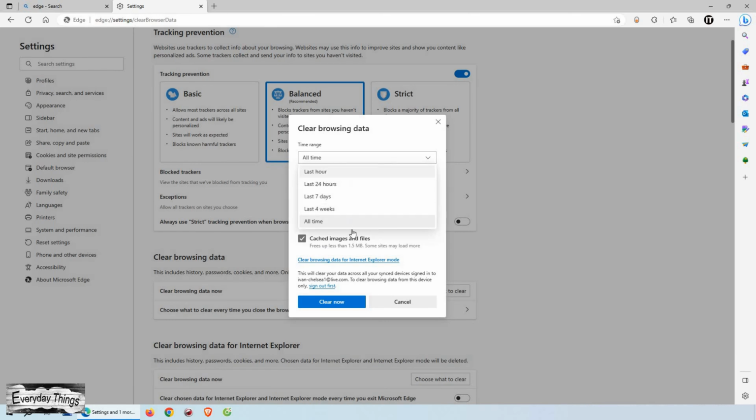Next, you can choose the time range for which you want to clear the cache. If you want to clear the entire cache, select All Time from the list. This will remove cached data from the beginning of your browsing history. Finally, click on the Clear Now button to start the cache clearing process.